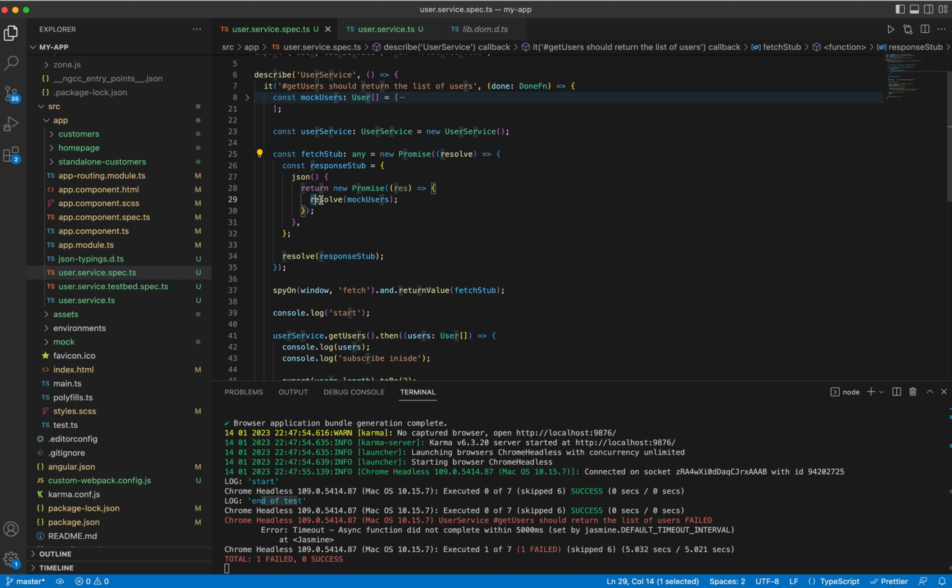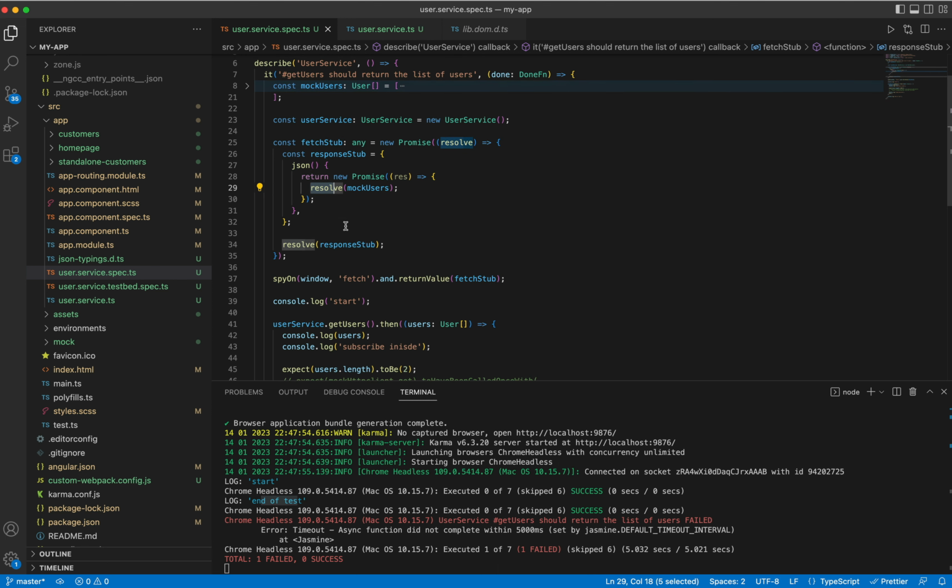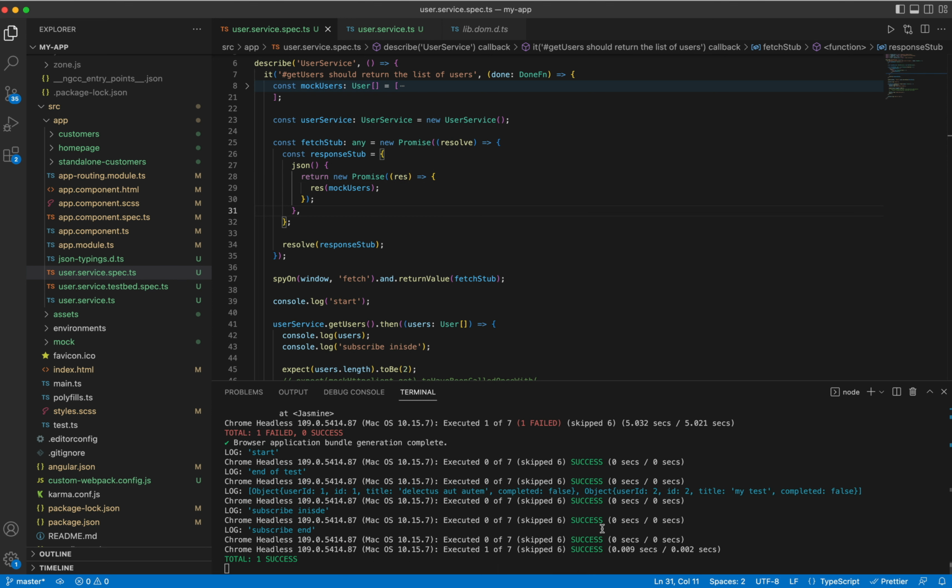Oh, sorry, I guess we have to use res, not result, right? That's the problem. So let's try res, because this result is from the inner promise, not from the outer promise, right? So now if I save the page one more time, we can see only 2 users, right? This also proves that we have successfully mocked the fetch method, because earlier we were getting the actual user by hitting the real API, which is not the case anymore.